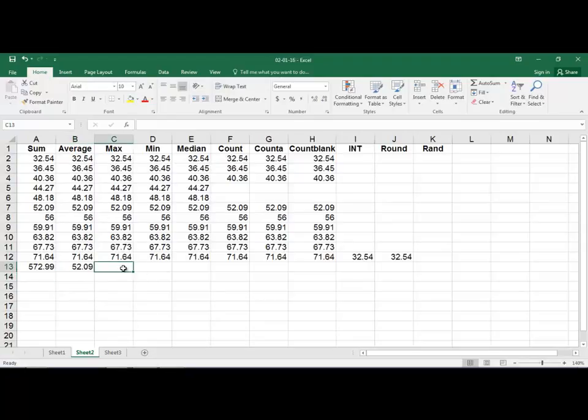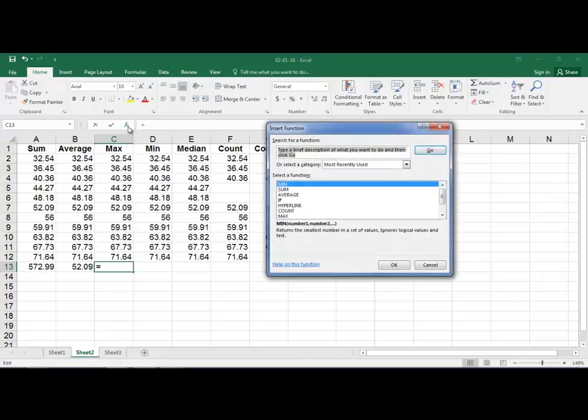If for some reason I can't remember my formula, I have other ways to get there. I could just go right to this button right here and say insert a function, and now it shows me a bunch of different functions that have either been used or are most frequently being used. Or I could type a brief description of what I want to try to do and hit go, and it'll bring up ones that look kind of close.